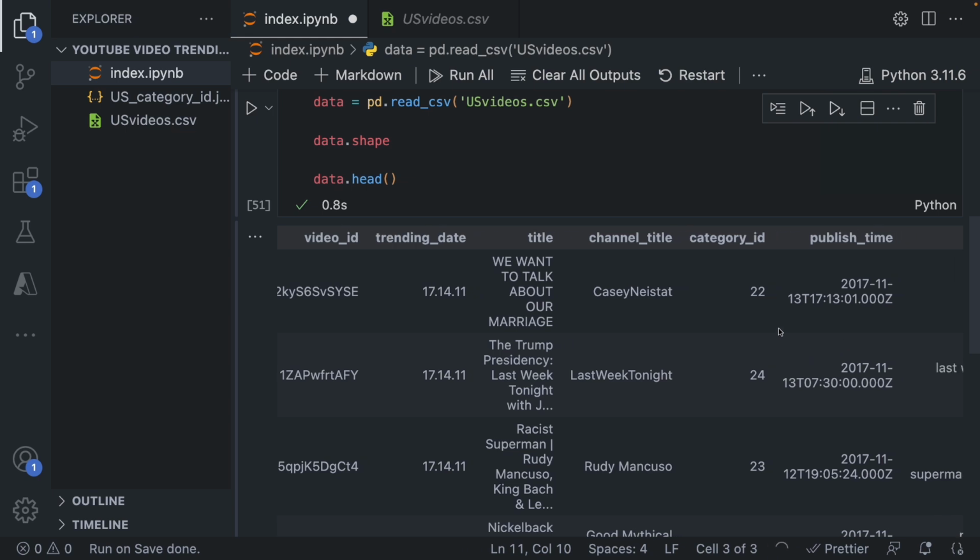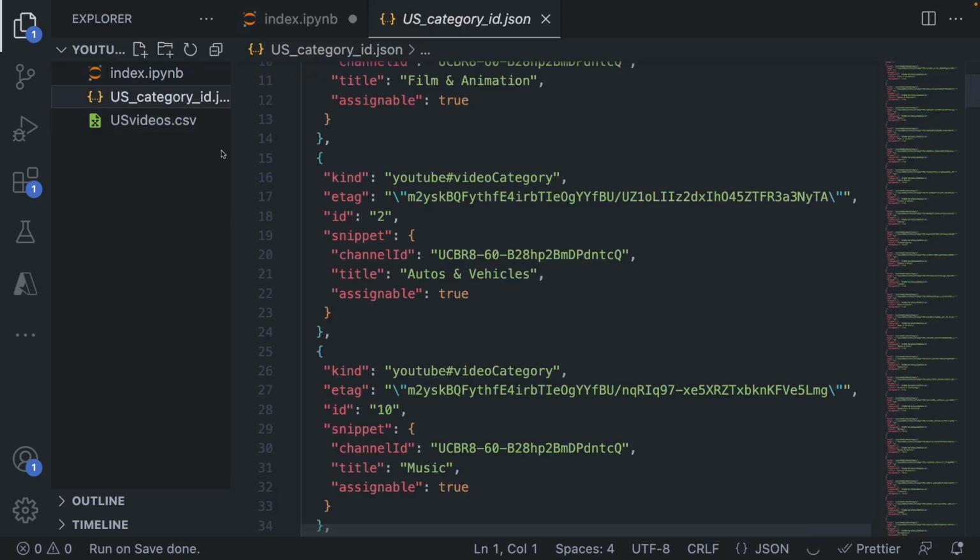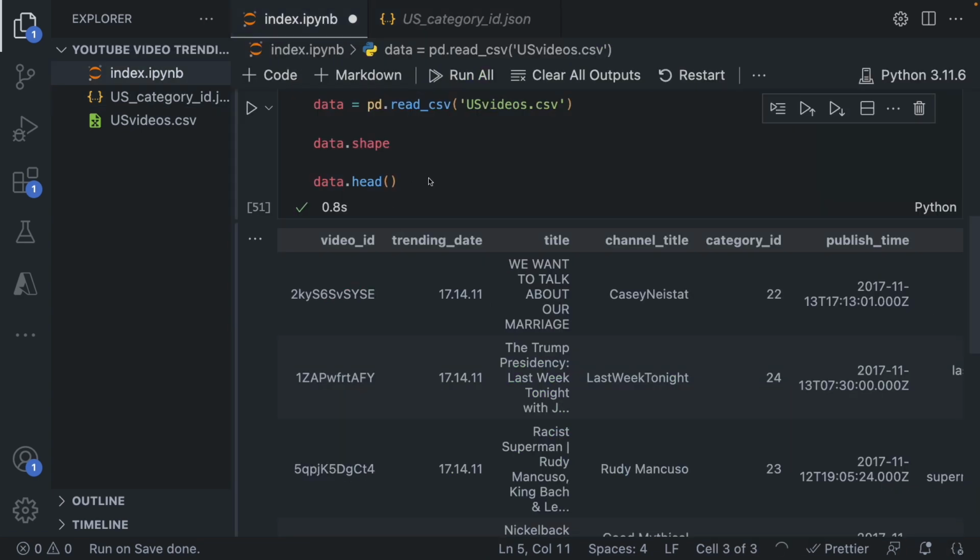Then we have the category ID without the names. To facilitate the analysis of categories in trending videos, we will extract the category name from this file here, us_category_id.json, and add a new column named category name to the data frame.